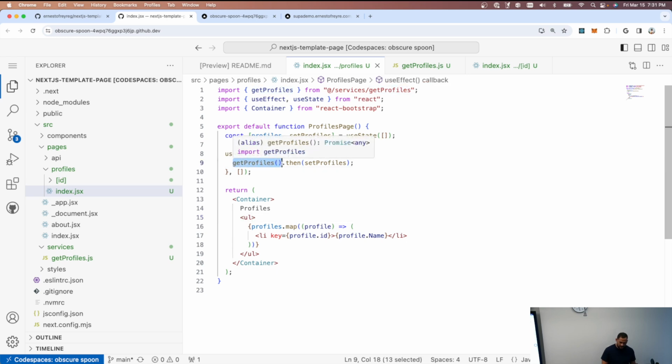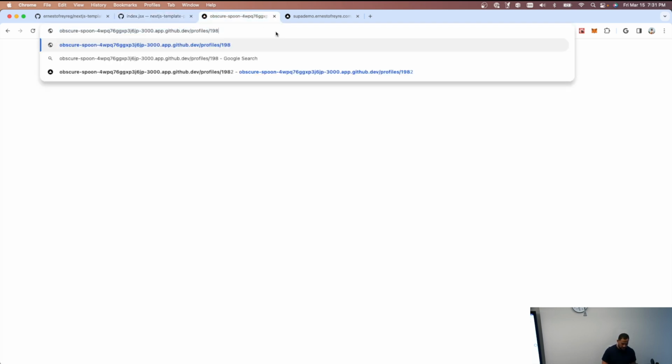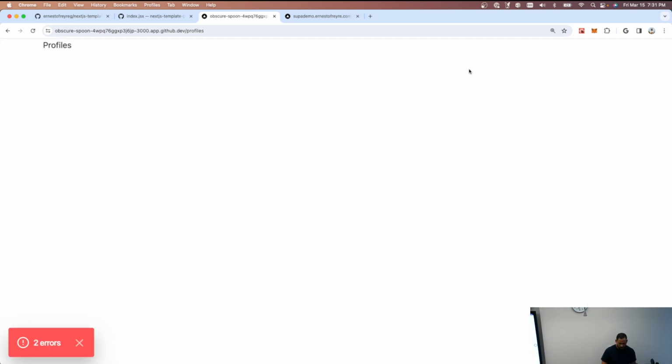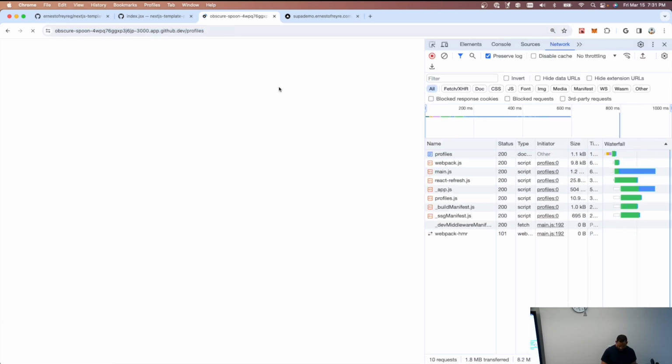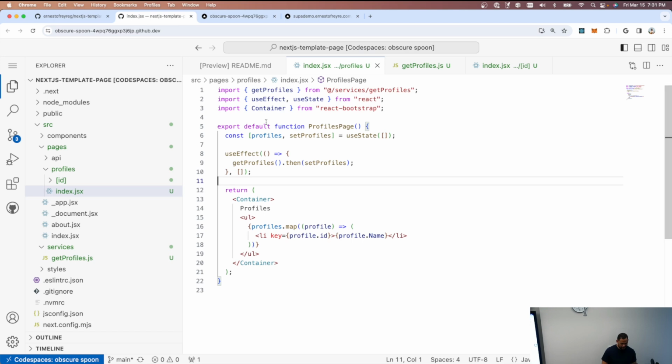But this is calling the function to get the profiles, and then it's setting the profiles using that value that we're getting back. Now I should see a list of... oh, I know what's going on. It's a CORS error. Yeah, CORS. Okay, let me write the code. I will fix that error.